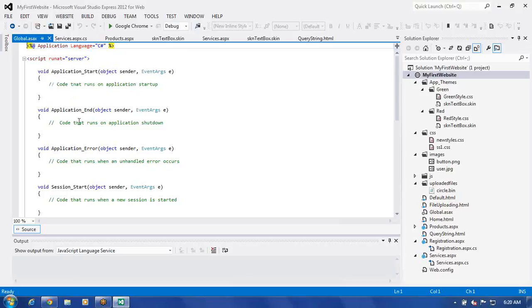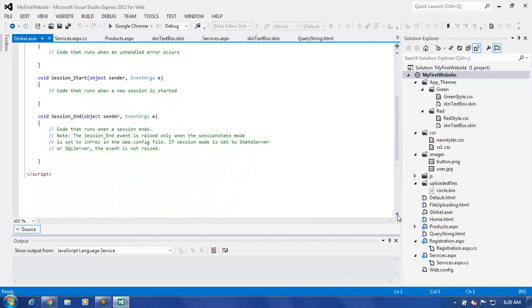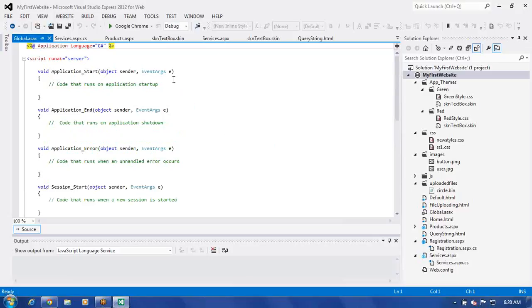When the application is starting, application is ending, application error, whenever you get an error, when a session is starting, session is ending, all that information you are going to put in this. You can see here the information related to the global.asax file. It contains events like application start, application end, application error, session start, session end. Session is per user. Whenever a user tries to access a website, a session starts. Whenever the user closes the browser, the session will end. But application, once it starts, as long as the website is running, is in the started mode only.